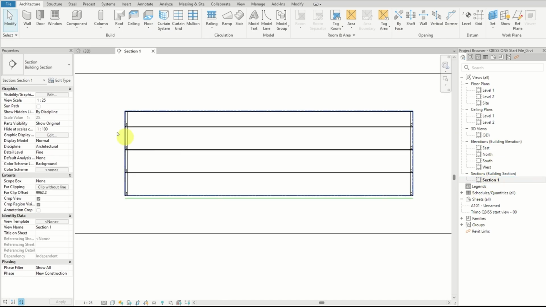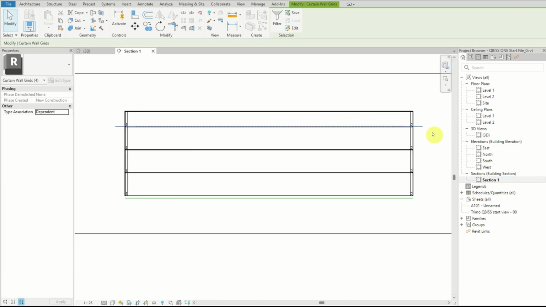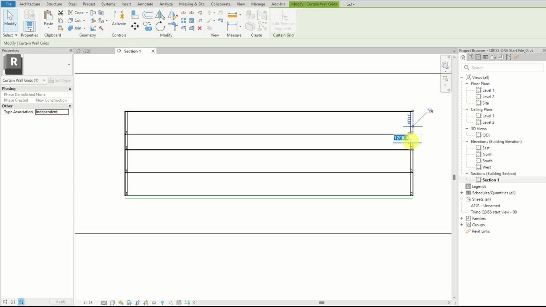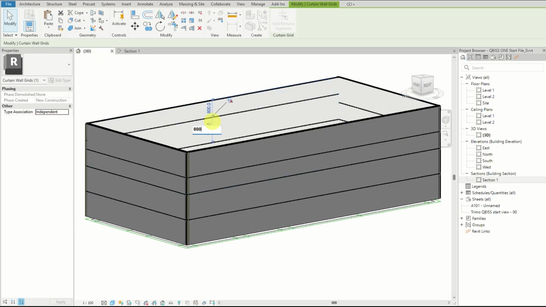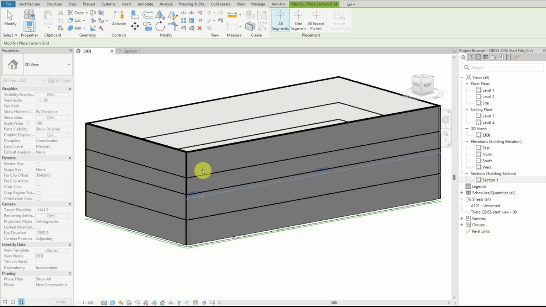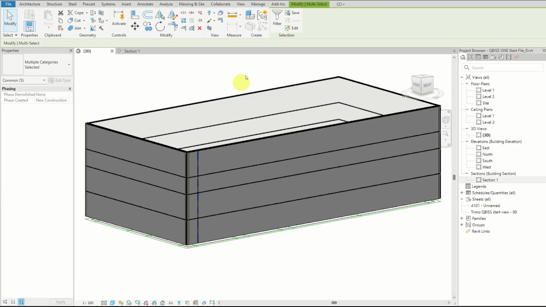Grid can be adjusted manually by unpinning it first and then adjusting the values. Using Curtain Grid tool, we add the vertical grid. By selecting the grid line, we can input the desired value or drag the grid.